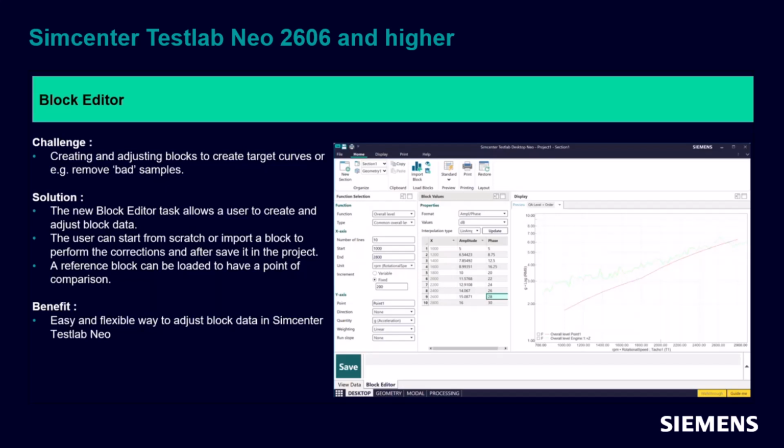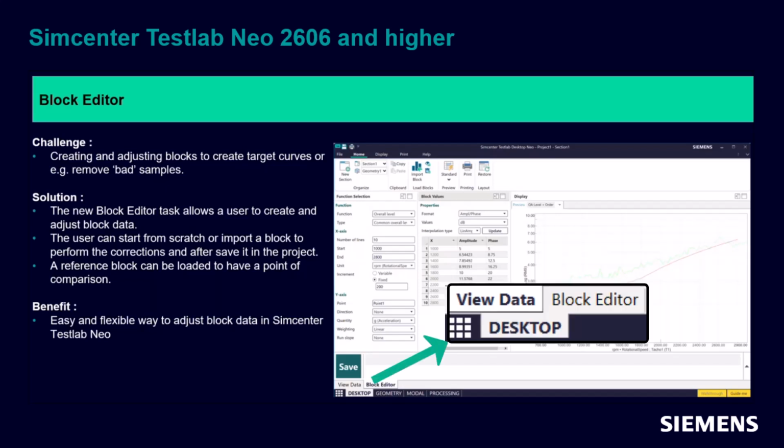Block editor is available in Neo. It's not an add-in. It's always available to you on the desktop task. So you're going to see under desktop, you're going to see view data. And besides that, you can see the block editor. If you want to hide it, you can always go to the tile here on your tasks and hide it if you don't want to see it. But by default, it's always going to show up in the desktop task underneath the block editor subtask.